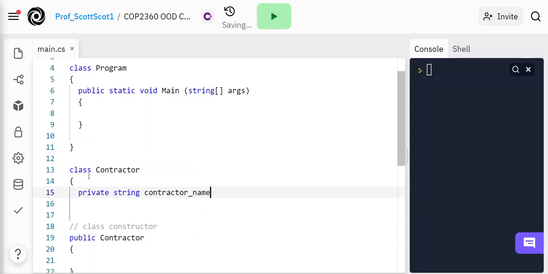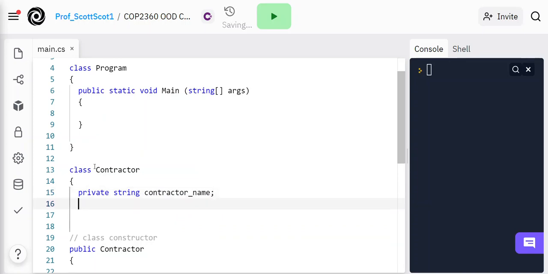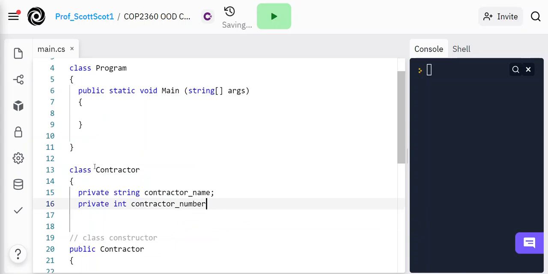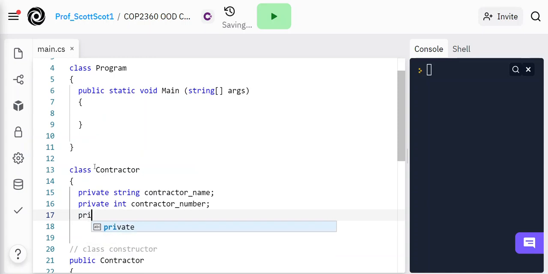I'll call it contractor name. I'm not going to give it a value yet. I'm just reserving the space for it. Now this is the contractor number. And then lastly, I want this to be an instance of DateTime.